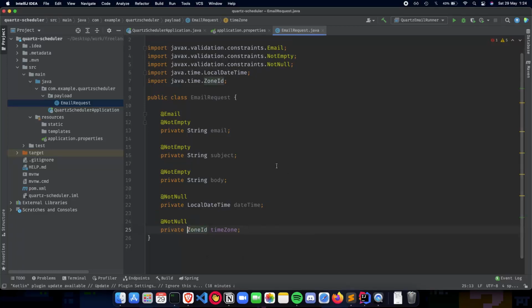And yeah, so this deals with the email request, or the request which the user sends to the server, and this will contain the email of the recipient. So for example, if I'm sending it to test@test.com, then that is added here. Next is the subject, which is the topic of your email. Next comes the body, the date time at which it is to be sent, and the time zone. So this is basically what is going to be inside our email request.